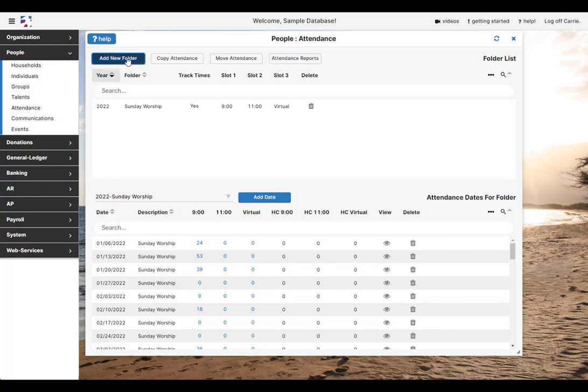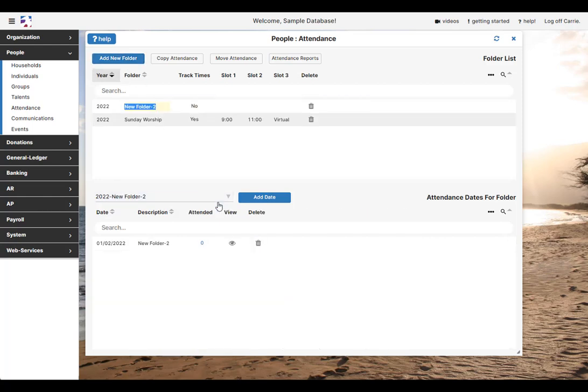To add an attendance folder, click Add New Folder at the top of the screen. The new folder will default to your current fiscal year. Your cursor will focus on the folder name field and will default to New Folder Number. Give the folder a name such as Sunday Service, Worship, etc.